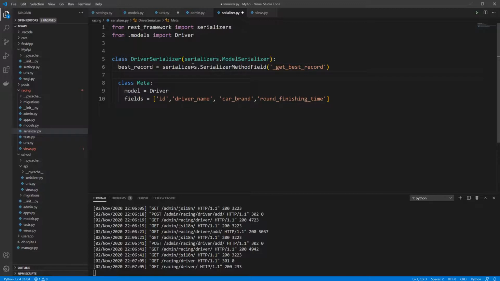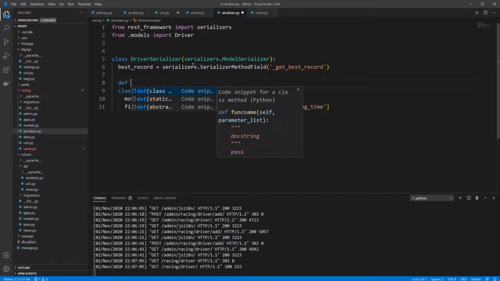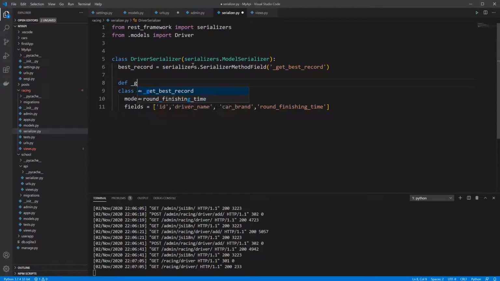And below this I need to define this method, and this will take self as an argument, plus it will take the driver object, and this object is the object that's coming from the view, the driver object.